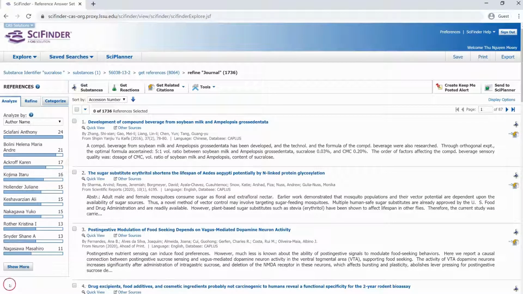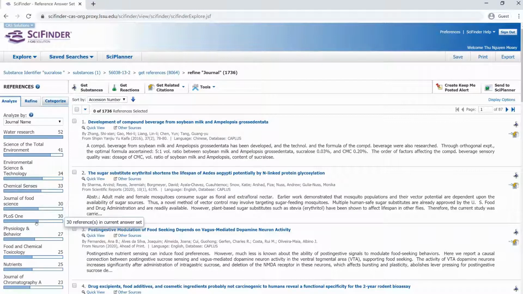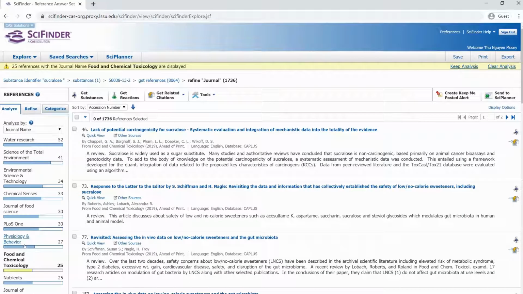So I have a whole bunch of articles here. I can narrow it down by author. You can do it by CAS registry number, document type. I'm going to go ahead and narrow it by journal name. And I will choose Food and Chemical Toxicology. And whatever you want, you choose to narrow it down by whatever field, you can do it that way.